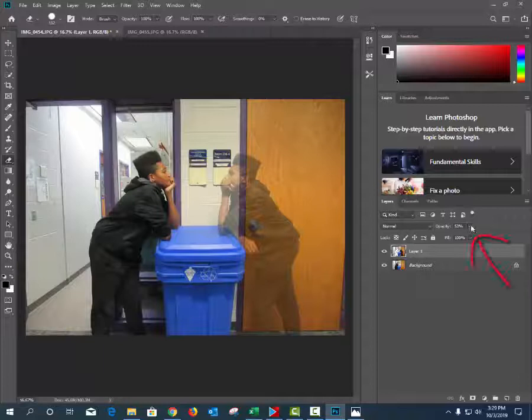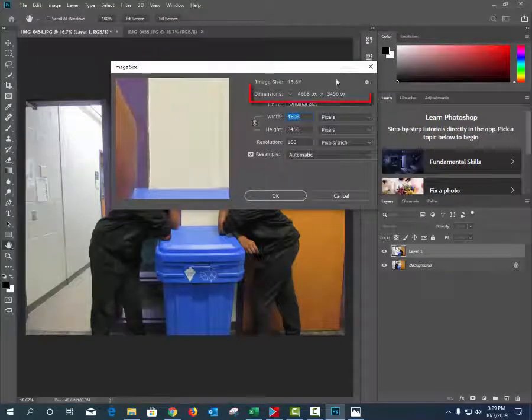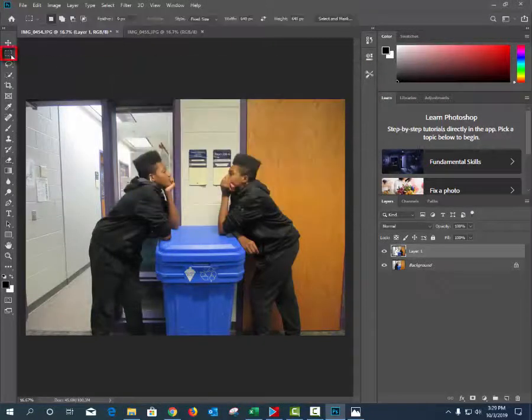So I'm going to go to opacity again, and I'm going to bring it to 100%. Now if you're one of my 8th graders, you have to actually square this image. So I'm going to go to Image, Image Size, and I'm going to take the smaller dimension. In this case, it's 3,456. So I'll go ahead and I will go to the elliptical marquee.